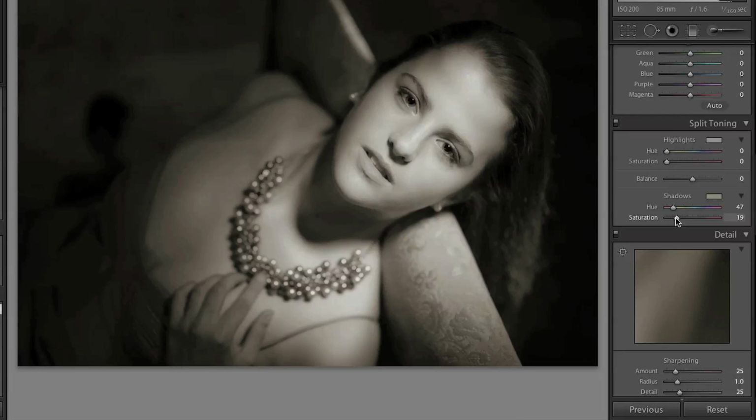So usually I take my saturation down in around the 15, 18 range. Then you take that balance slider, and the more I scoot the balance to the right, the more I eliminate any toning from the highlights. When I scoot it to the left, I put more toning in the highlights. So what I want is toning only in the shadows, so I scoot that slider about 3/4 of the way to the right. Got it?